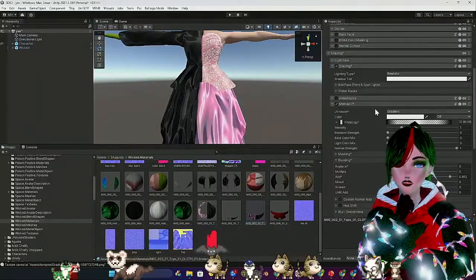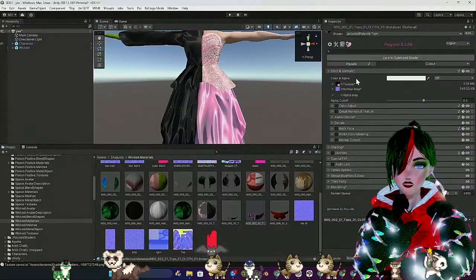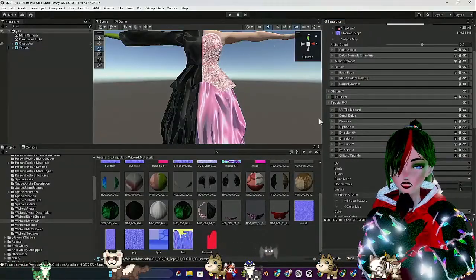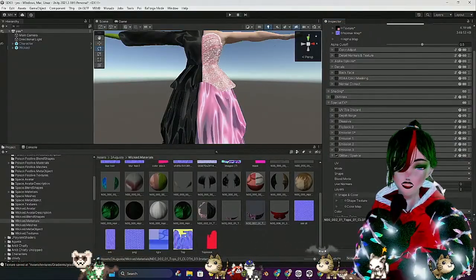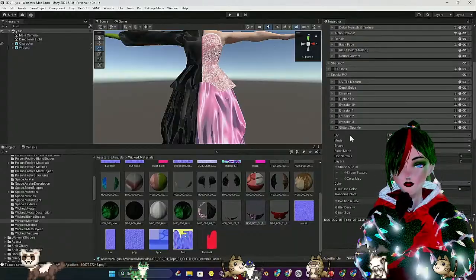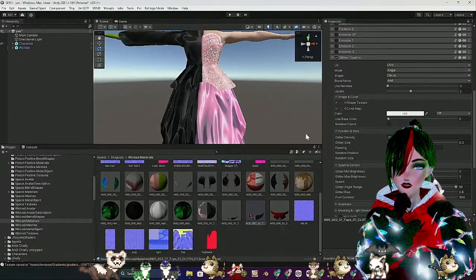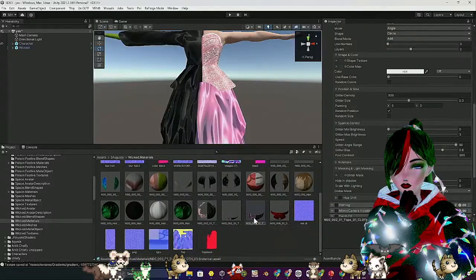Okay, so this bottom half, I want to have glitter, but not as intense as the glitter on top. Let's see. Mask.